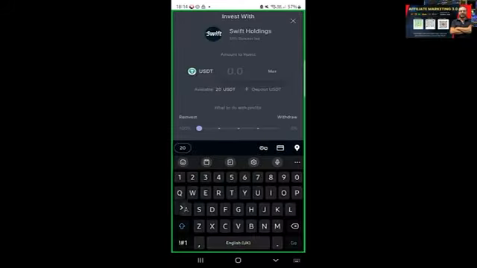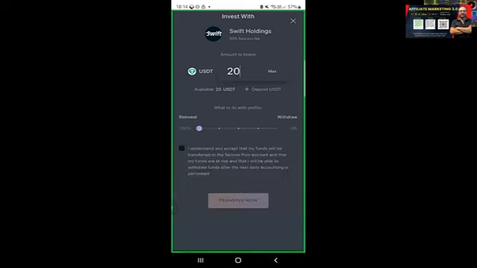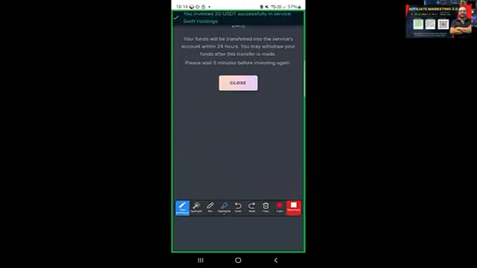Okay, and then you have to type in how much investment you want. It depends on the compounding that you want or the investment. Then click transfer, and then you will get the message that you invested successfully.